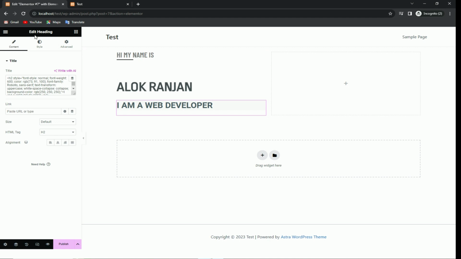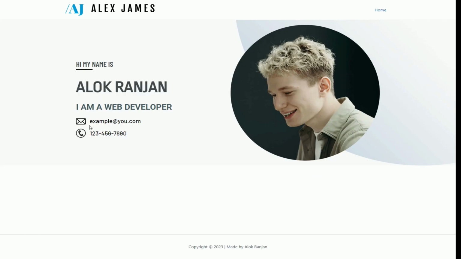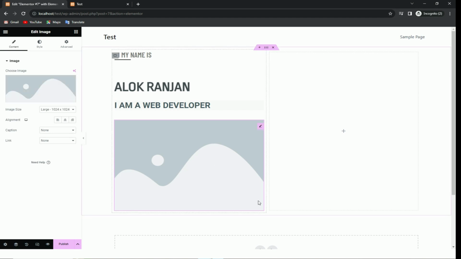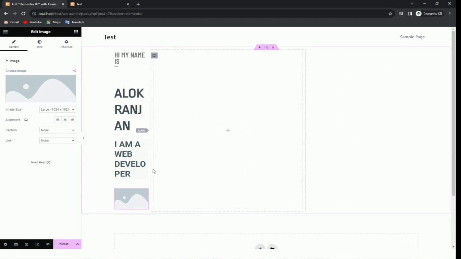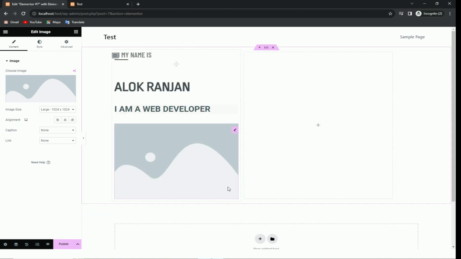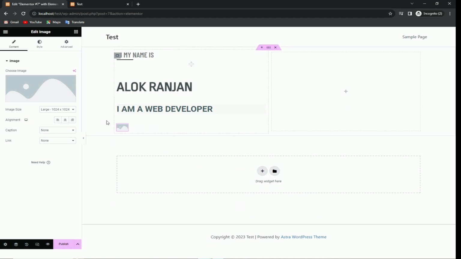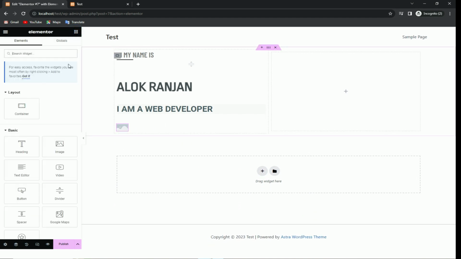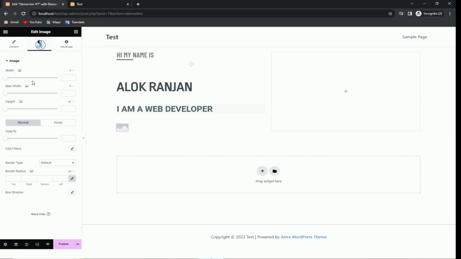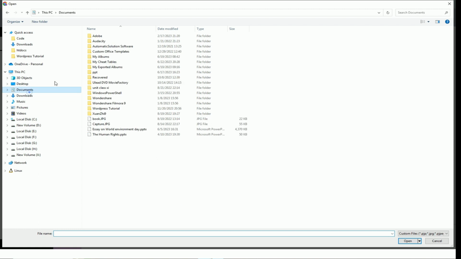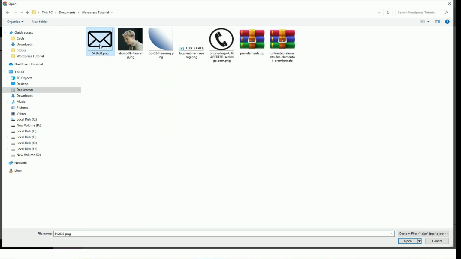To add an icon, because this icon, as we can see, is an image, so we'll add an image and lower its size. Add a photo and image. The image is of an email, so let's drop it. So this is the image.